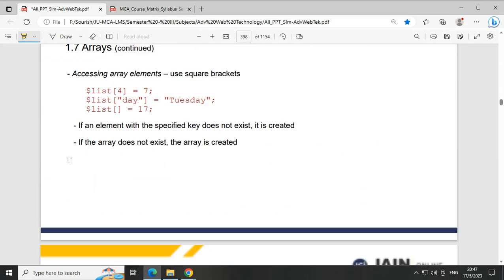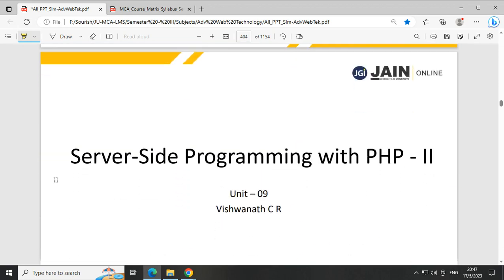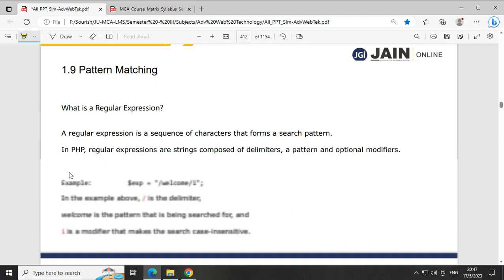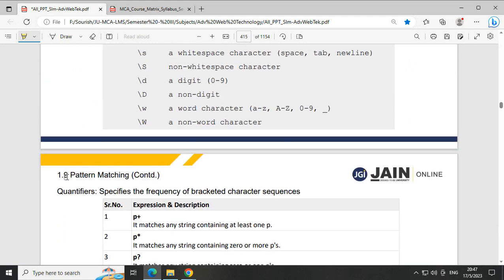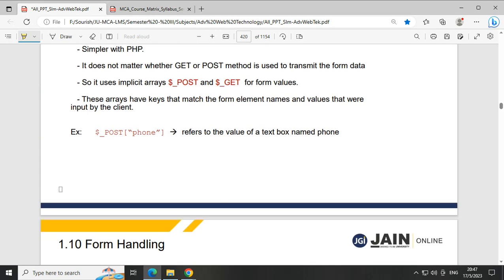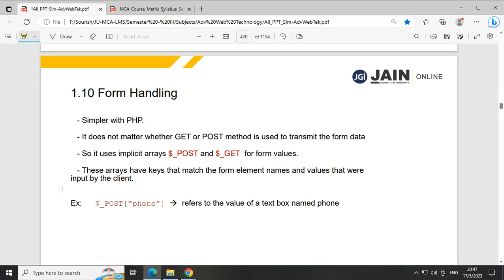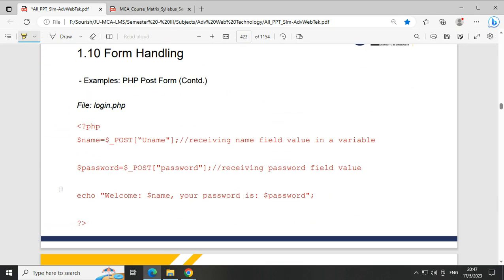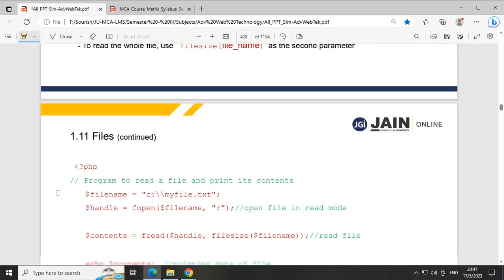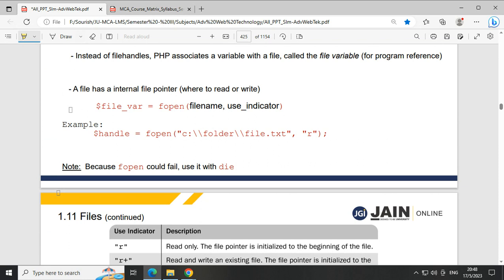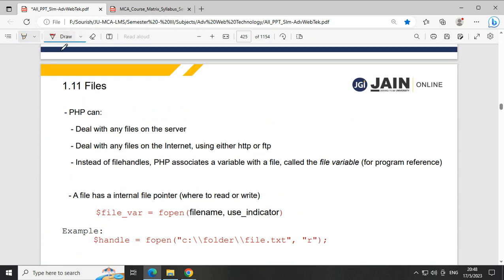Again, array, PHP array, the same content is repeated here. Functions. Pattern matching is the complicated thing, so no descriptive from here. Form handling. Files, as usual. An important question, maybe. One question from file, must.